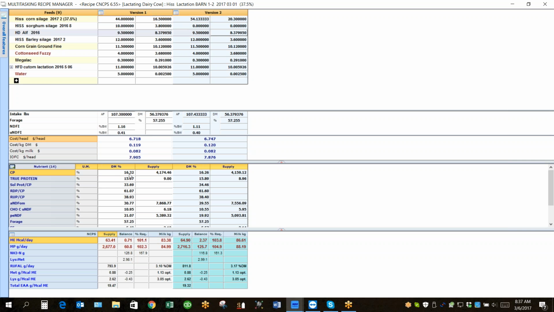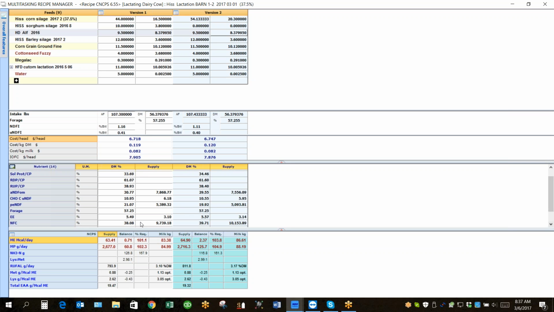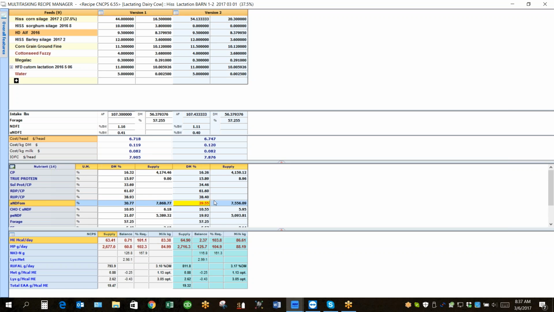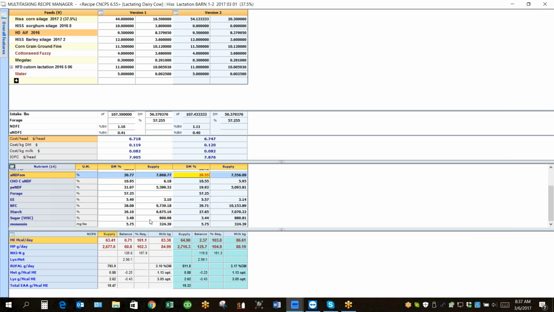I can see that my crude protein went from 16.3 to 16.2. I can see as I scroll down over here, I can look and see that my NDF went from 30.77 to 29.5. Again, my starch went from 26 to 27. My milk production has gone from 83 and 84 now to 86 and 88.